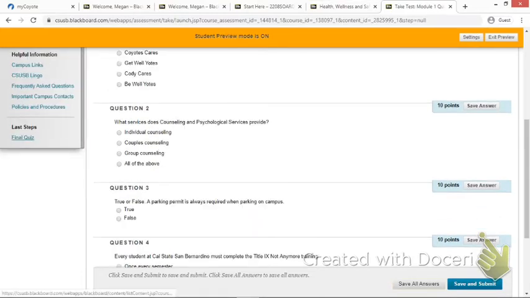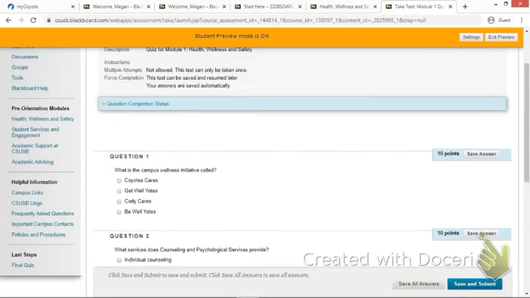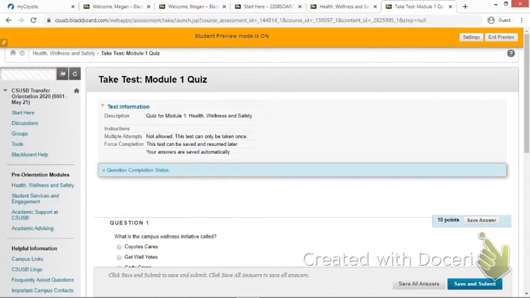There is also a final quiz that you'll see down at the bottom of the left-hand side. Again, a couple more questions to see what else you've learned about campus through this pre-orientation.